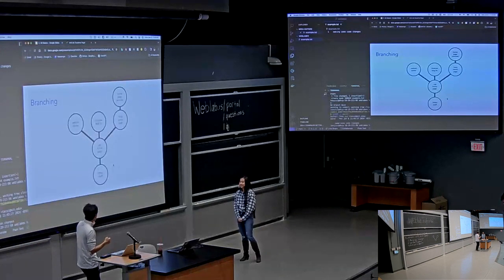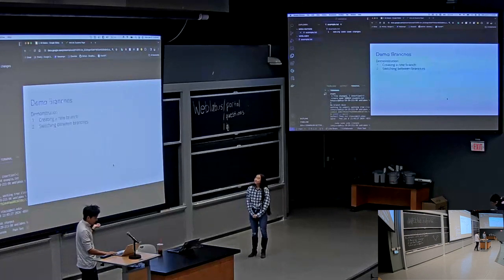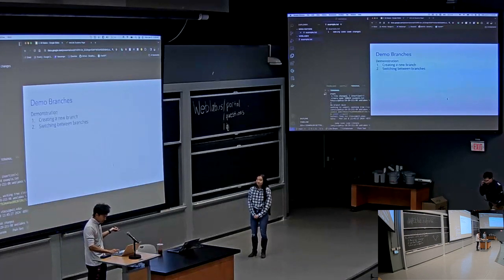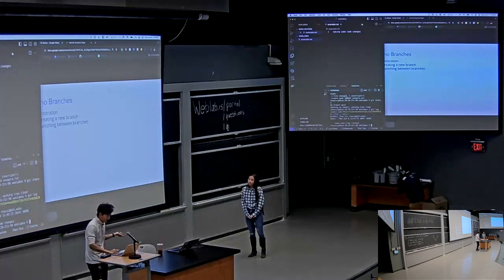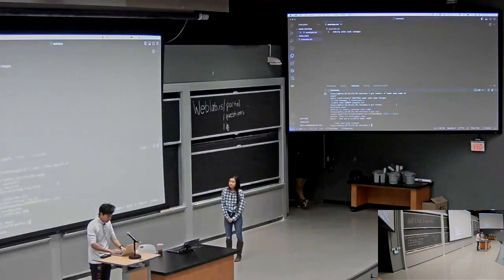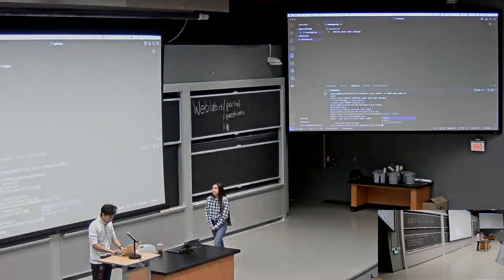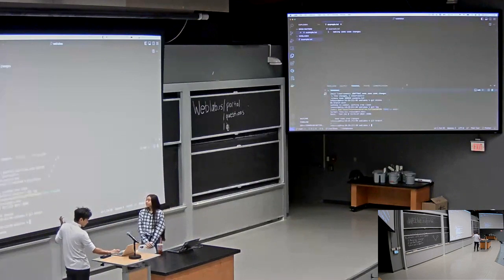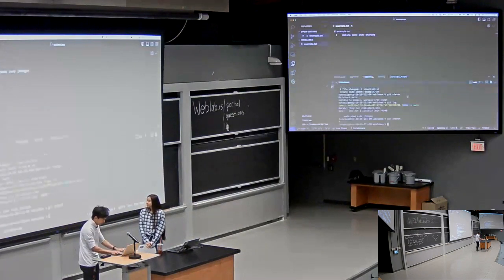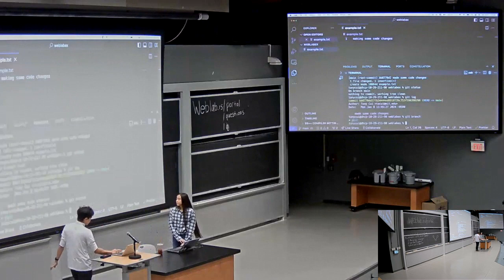So I'm going to introduce the concept of branching. I'm going to make a demonstration about branching. I'm going to teach you how to create a new branch and how to switch between branches. So if we do something like git branch, we can see all the branches that we currently have. Currently, we only have a branch called main. I'm going to make this a little bigger for you guys. Main right here.